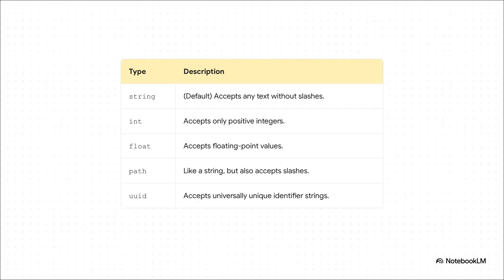But wait, it gets even better. Flask actually lets us specify what kind of data we're expecting in that URL. By default, it's just a string, but we can tell it to only accept, say, an integer or a number with a decimal, or even these things called UUIDs. This is incredibly handy for stuff like post IDs, where you should only ever get a number.